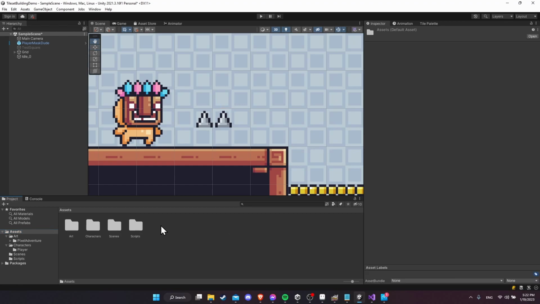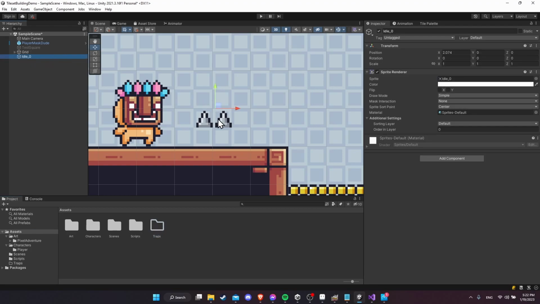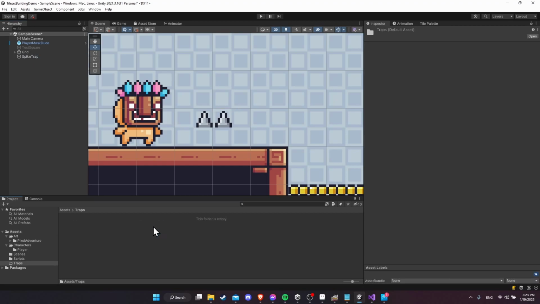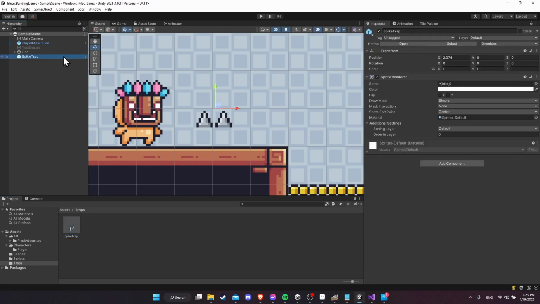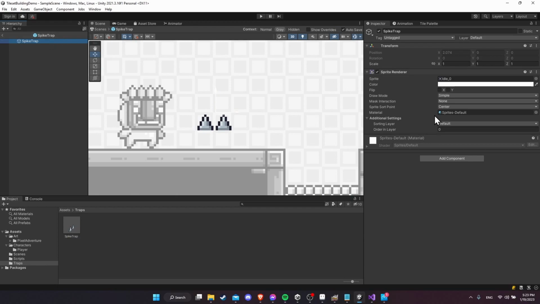So in the assets folder, I'm going to right click, create folder, and I'll just call this traps here. I'm going to rename the game object idle 0 to spike trap. Let's open up the traps folder in the project. I'm going to drag spike trap down here. Okay, so we have our prefab. Let's click on spike trap, and I'm going to jump into the prefab.